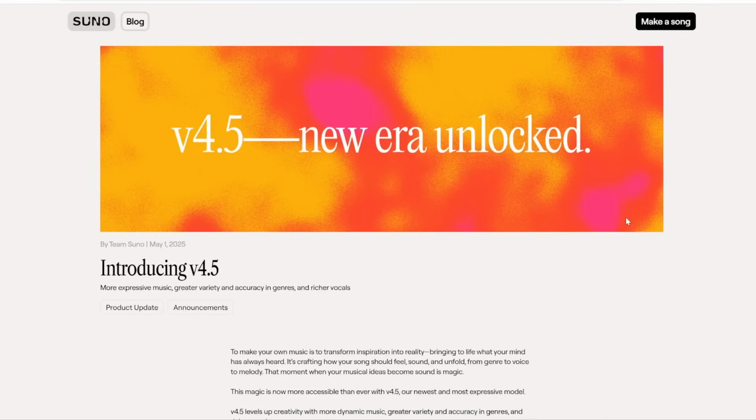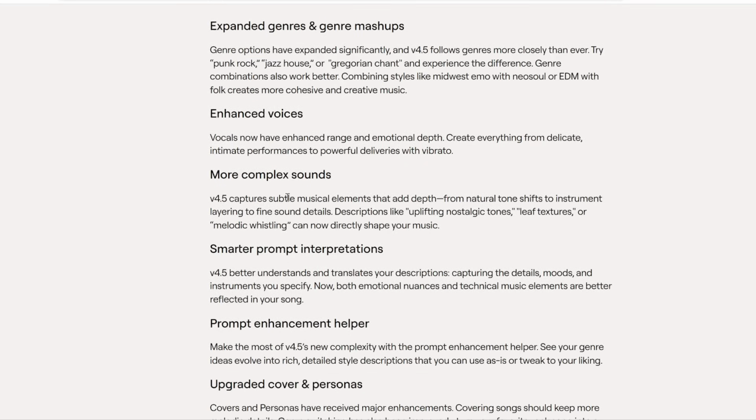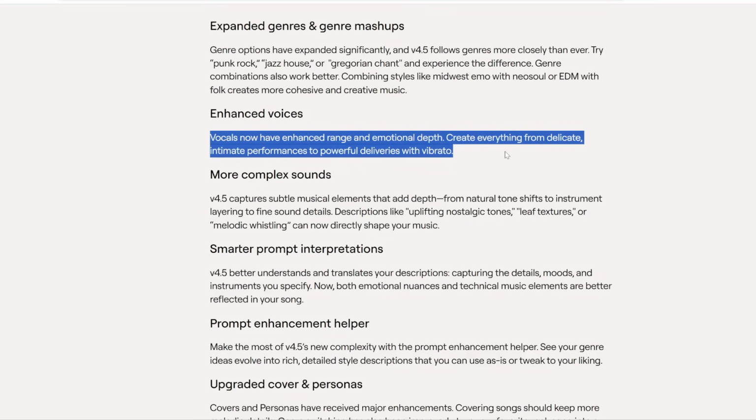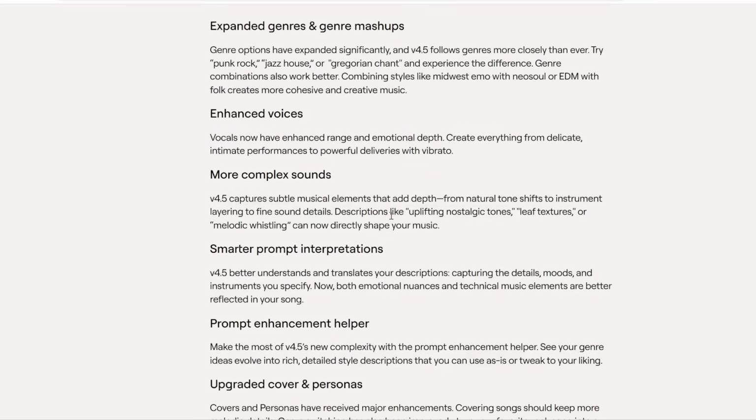In other news, Suno 4.5 just dropped, and this is their most advanced AI music generator to date. According to them, vocals in version 4.5 are more expressive with greater depth, emotion, and dynamic range. It can also generate more complex sounds, from natural tone shifts to instrumental layering to fine sound details. In theory, this should make it sound more realistic and less AI.